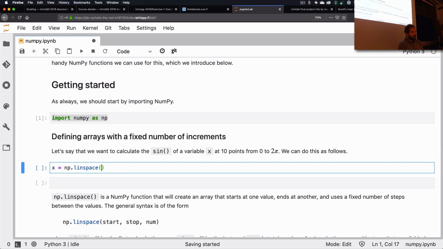And what you do with the linspace function, you give the first value you want to start with. So let's say we start with 0.0. Then the value you want to end with in your list of numbers. So this could be 2 times np.pi. np.pi is just the value of pi, and it's a constant available in NumPy. And then you say the number of steps you want to take to go from 0 to 2 pi. So let's say we want to calculate those values at 10 different points. So we'd have np.linspace 0 to 2 pi in 10 steps.